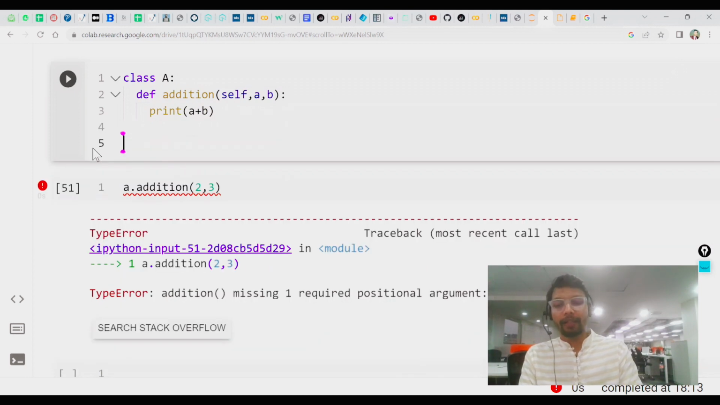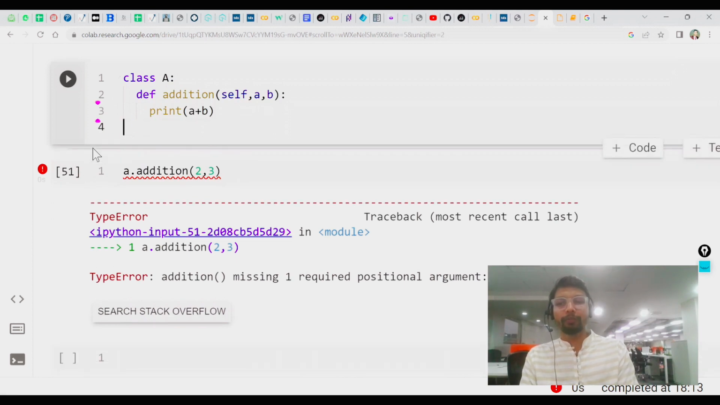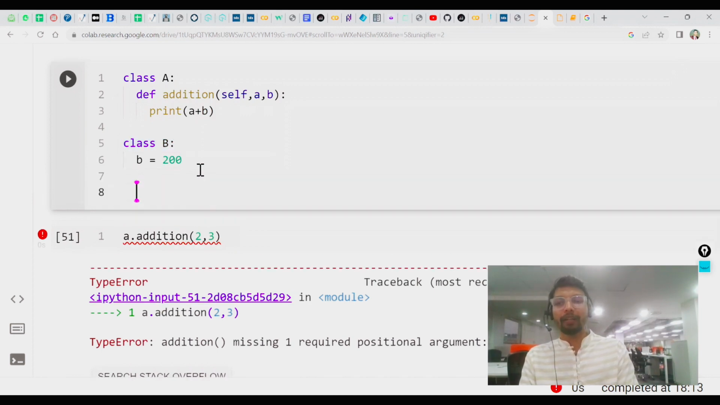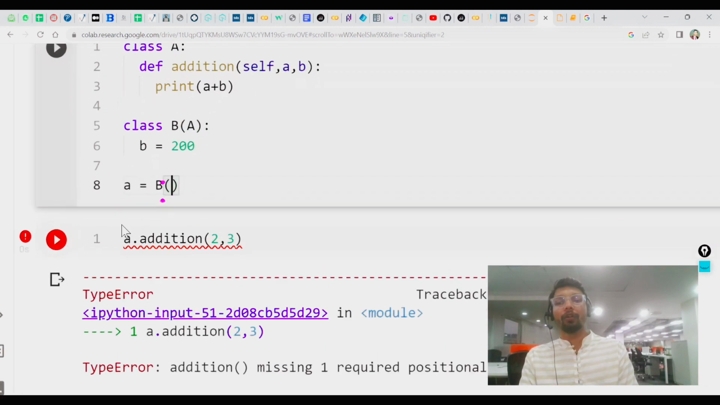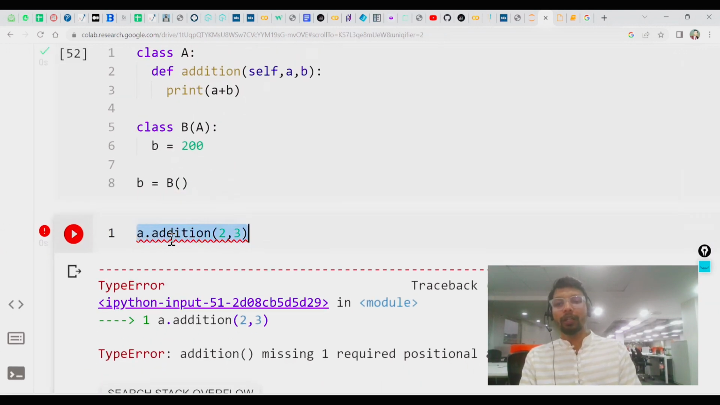For example, let's say I write another class, class b. Understand this thing, guys. Here I have just written b equals to, I want to put some value over here. Let's say b is equal to 200. That's it. Now in the class b, I have inherited class a like this. Now I want to create an object, which is an object of b. Let's say this is a small b. Okay, run.